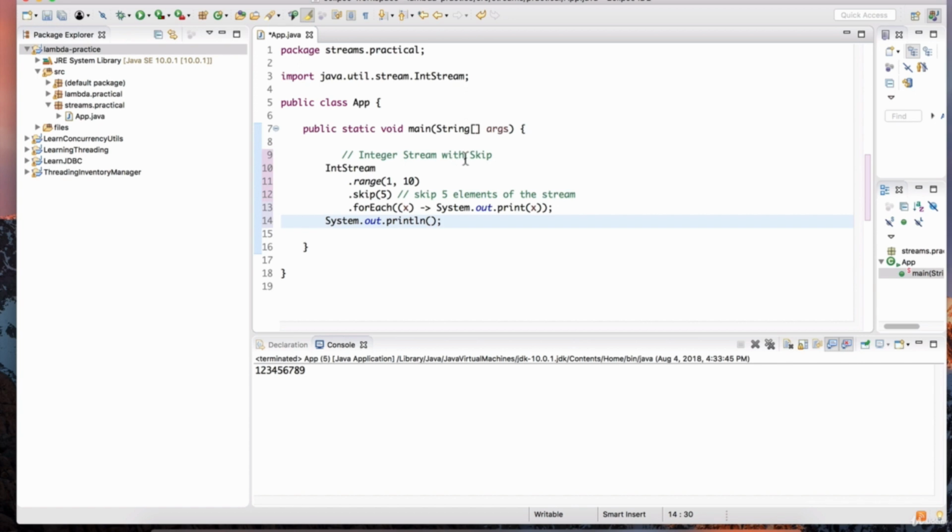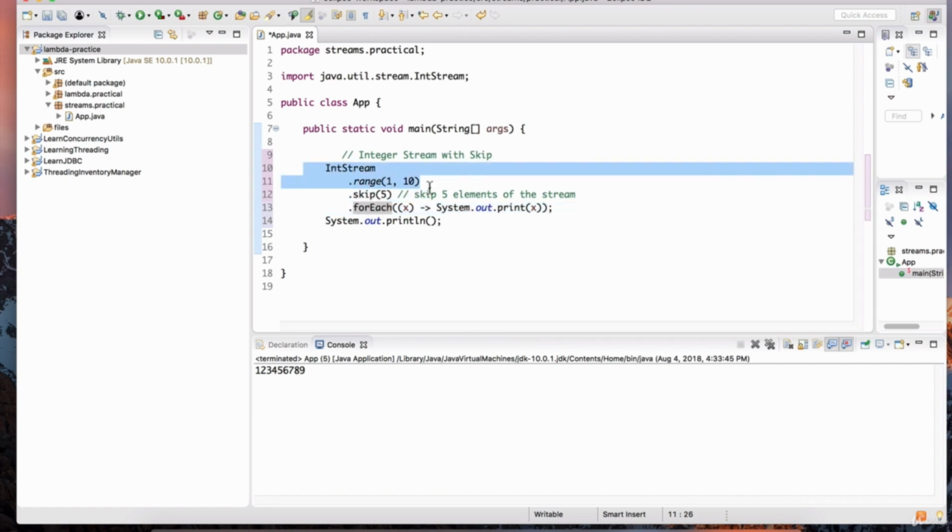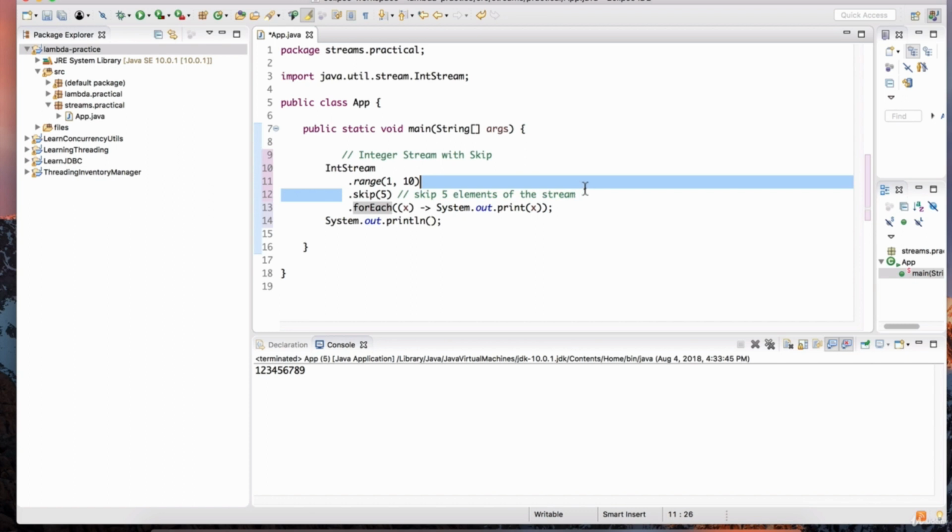So here we have an integer stream with the skip intermediate operation. Okay, so we're creating a range between 1 to 10, and then we are skipping 5 elements. Okay, so notice it's saying skip 5 elements of the stream. And then for each of the results from this stream, we're actually printing them out. Okay, so understand that this right here is the source. This is the intermediate operation. So we're filtering, we're reducing the number of results that are involved in the stream. And then for each of those results, we are basically printing to the screen.